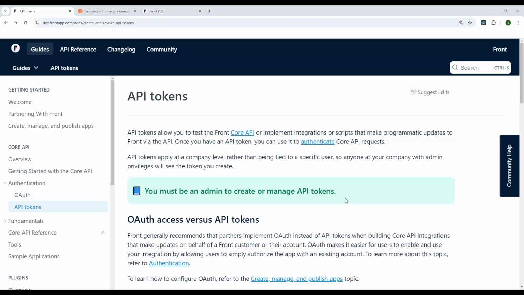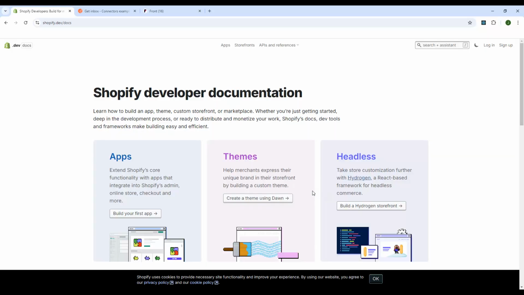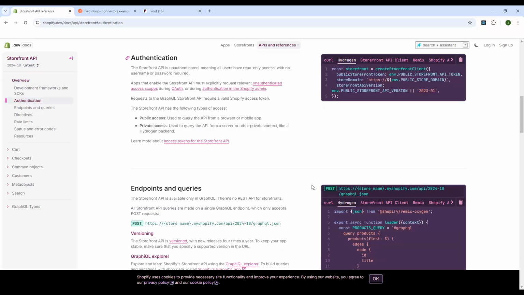If we're trying to look for how to generate that Shopify credential, what we might do is search for Shopify's developer docs. And then within there, we're looking for a topic that might be titled authentication or API keys or getting started or credentials, something along those lines. So under this API and references section, I might be wanting to connect to the storefront API. And here I see an authentication topic. I see an access token topic.